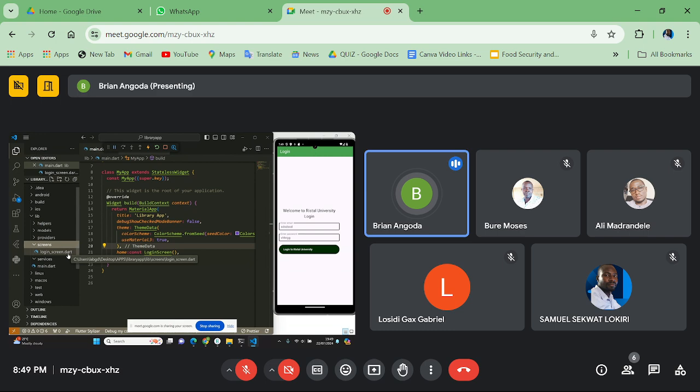We have also looked at the text. We have also looked at the text field. How do we try to collect data? That's a sample text field. Also, we have looked at columns and rows.